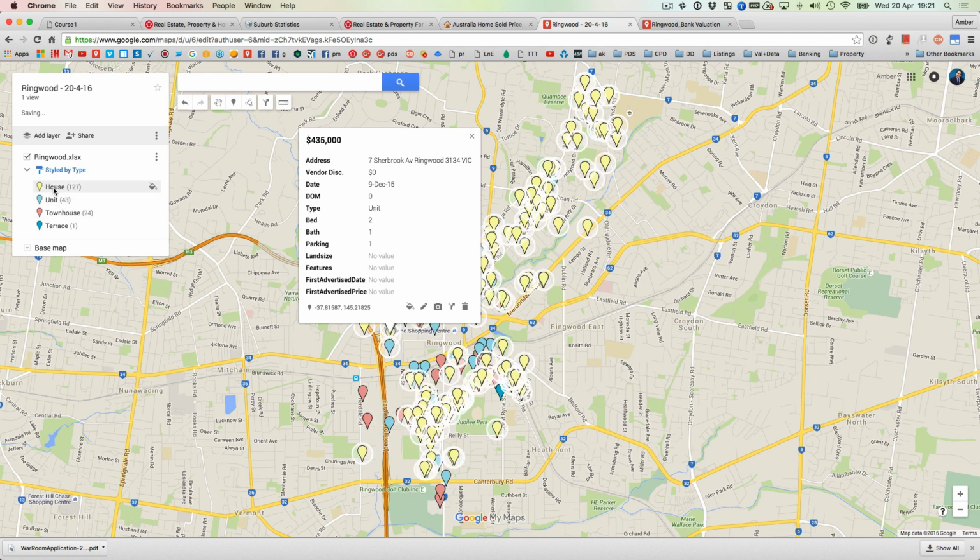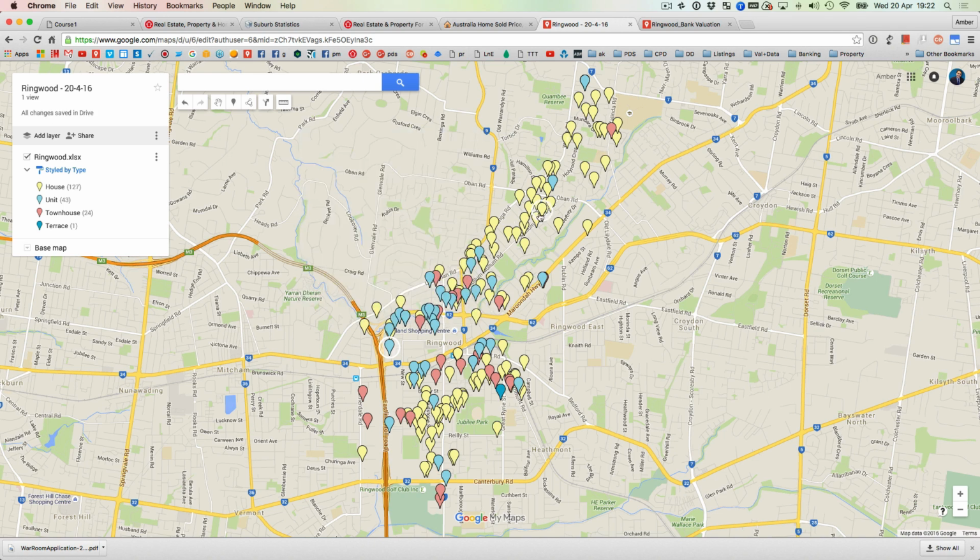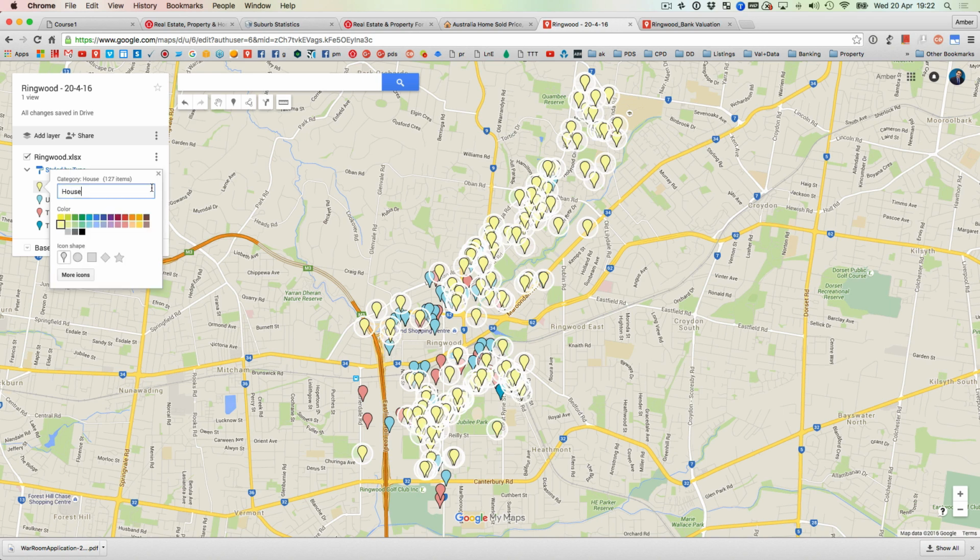So we've got houses, townhouses, and so on. Now this is the sold data. This is the data that tells me these are the properties that were sold. You can change the colors on them if you want to. I don't, because I quickly want to find out as much detail about it as possible.